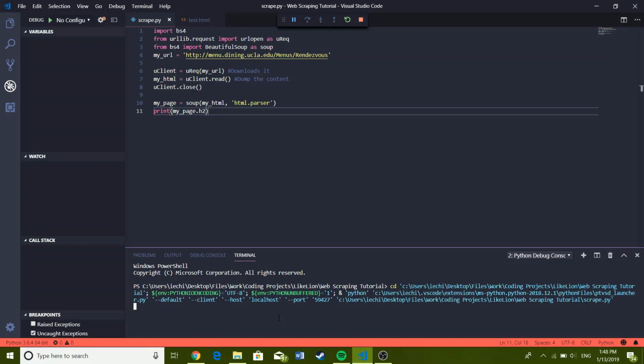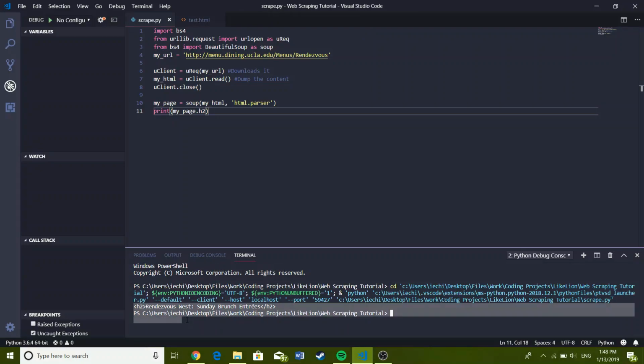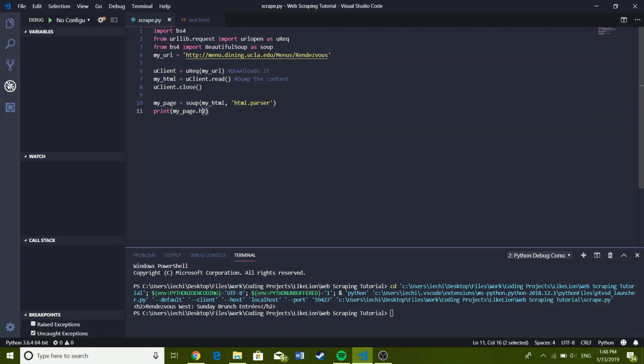Let's give it a moment. And there we go, we get this tag over here. It takes some time to run because we have to download the whole page. But here we get the first H2 tag, which is just the title. And yeah, that is how you get elements by the tag.